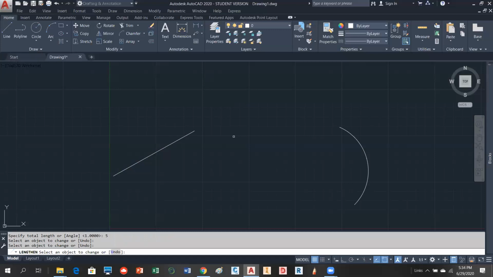Okay. Any questions on that? Nope. Everybody getting it to work? Yeah. Okay. All right. So you probably won't use lengthen all that much, just to be honest with you.